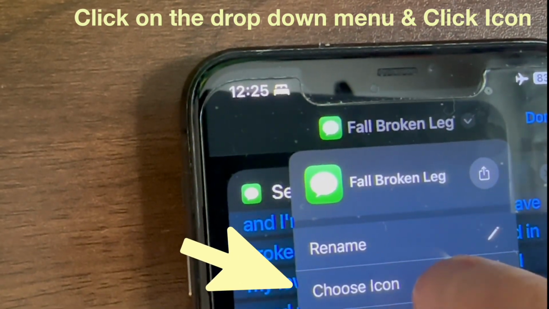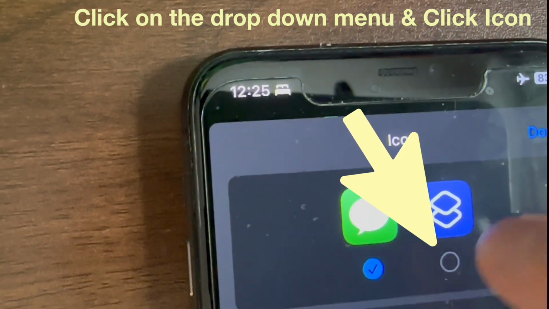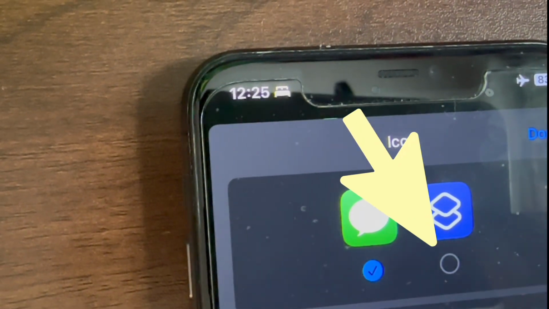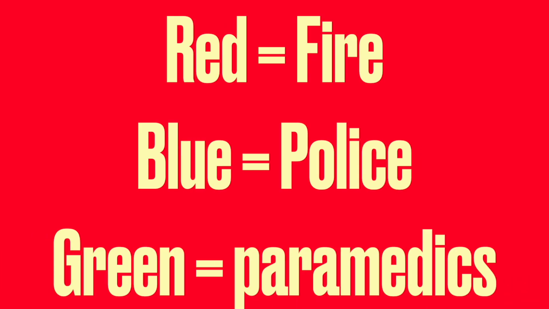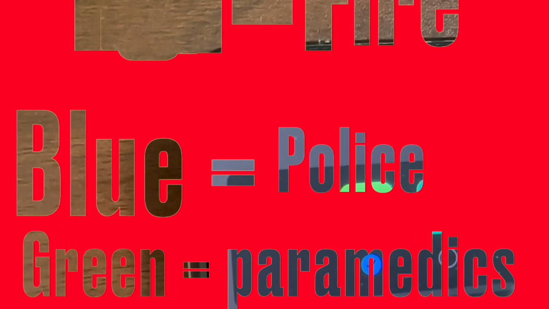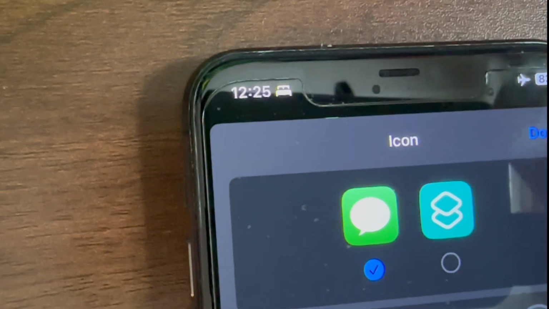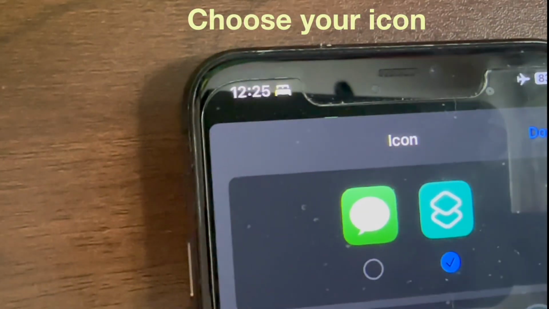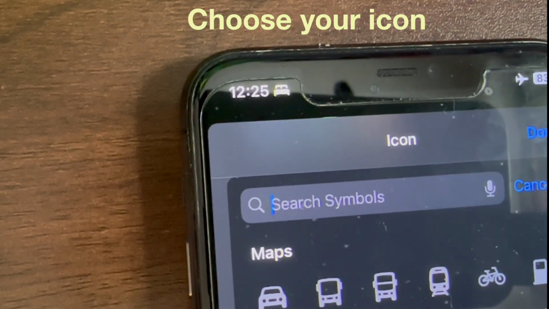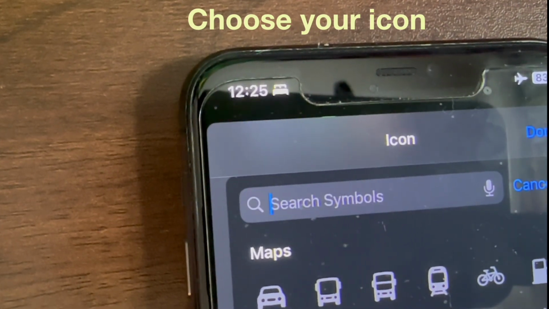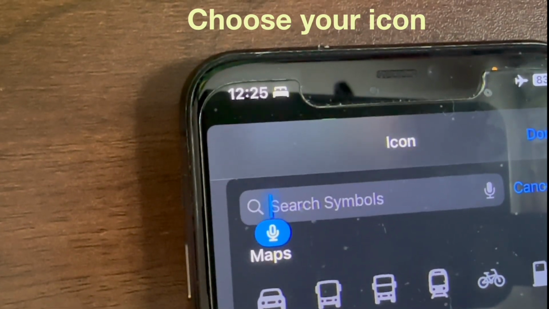So we choose our icon. Go to this other side, just select your colour: green for paramedics. You can have red for fire engine and blue for police, or choose whatever colour you want, but red is associated with fire, blue for police, and green as in the green suits the paramedics wear. So we do that, and we look down here for an ambulance or a Red Cross or something associated with medical. Ambulance.